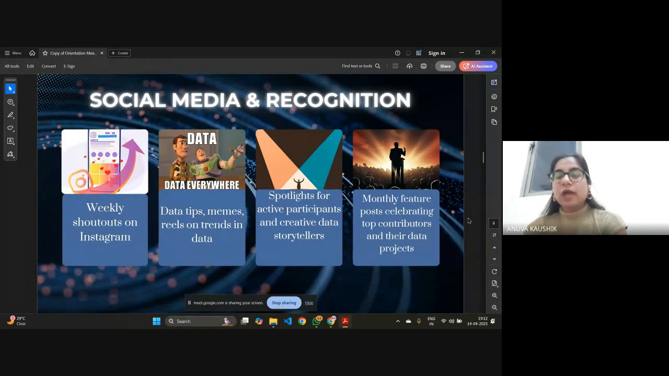Students will be actively participating in quizzes and meets and will be asking questions. You will get weekly shoutouts on Instagram. You will be sharing data tips, memes, reels, or trends in data, and you will be in the spotlight for active participation and creative data. Every creative data storyteller will be in the spotlight on our Instagram and LinkedIn page. You will be getting a monthly feature post and you can be sharing your data projects.